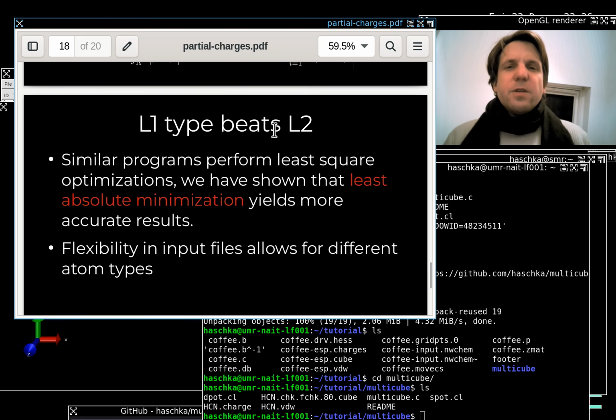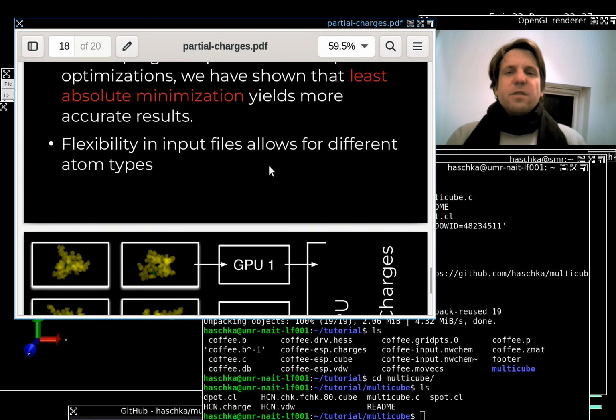All the other programs that do stuff like this use the L2 norm because you can directly calculate it, and it's very quick. But we implemented this on the GPU, and that way you can use other norms, and it's very quick too.